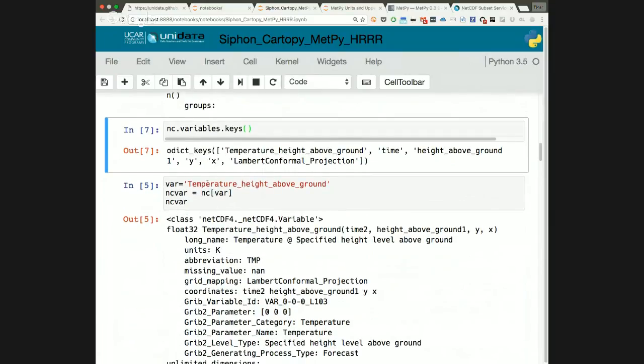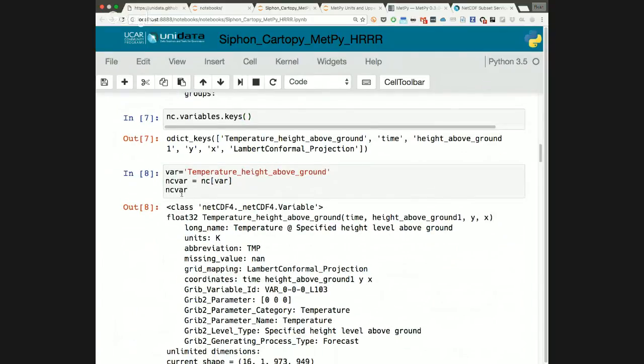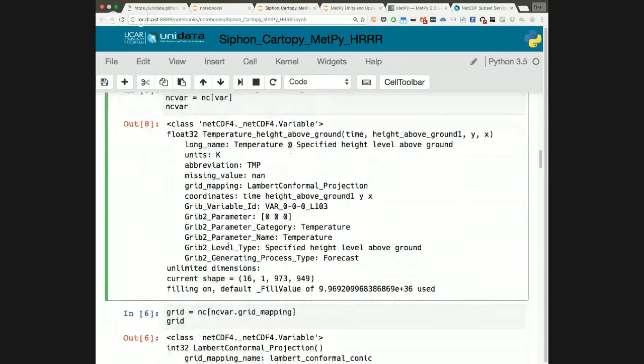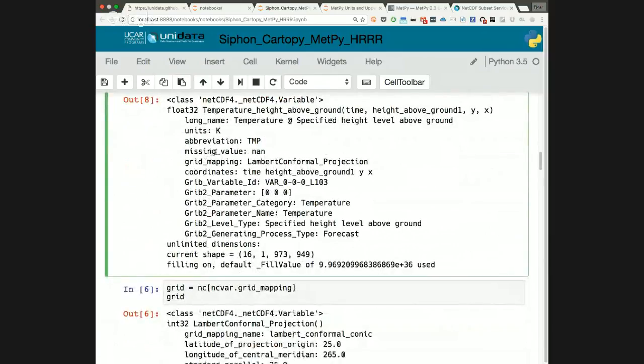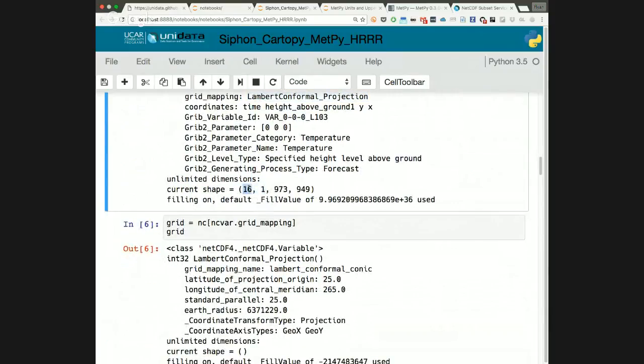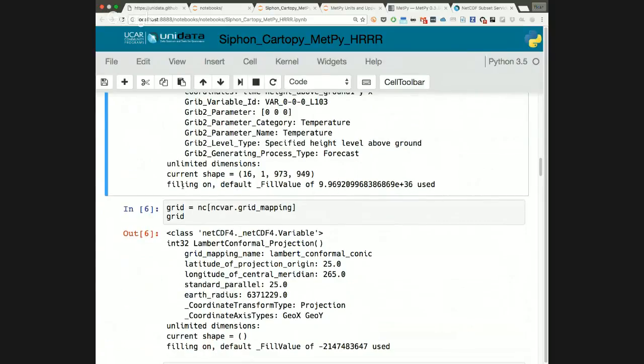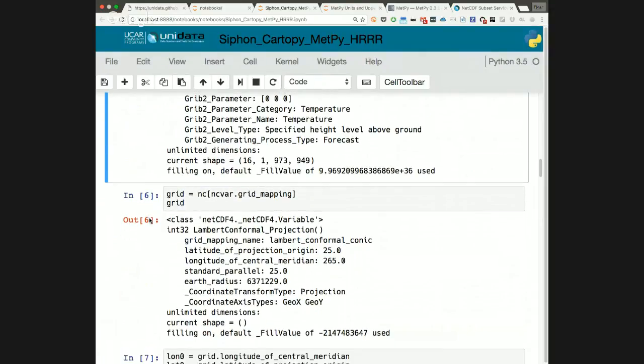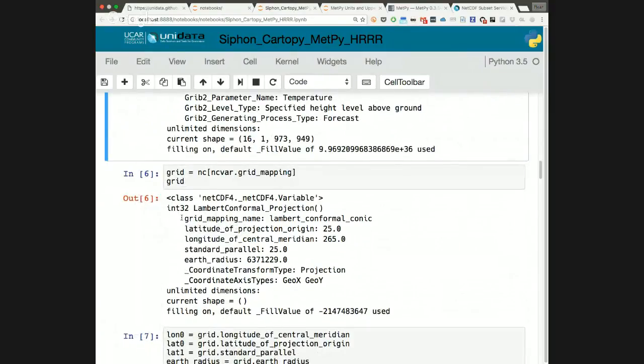So first thing we'll do is we'll grab our temperature variable. And I've just called this generically ncvar, because as one of the exercises, you'll go back and grab a different variable and see how that works. And so here's what we've got. We know the units. We know if there's a missing value. We know the projection that's associated with it through the grid mapping attribute. Here's the shape. So it's a 16 by 1, so 16 times, there's only one height because it's temperature at the surface, and then 973 by 949 grid. And so that gave us our data over the bounding box. Again, this is a 2.5 kilometer grid, so it can get pretty big. And we didn't make a really super big request, and already we're up to almost 1,000 by 1,000.